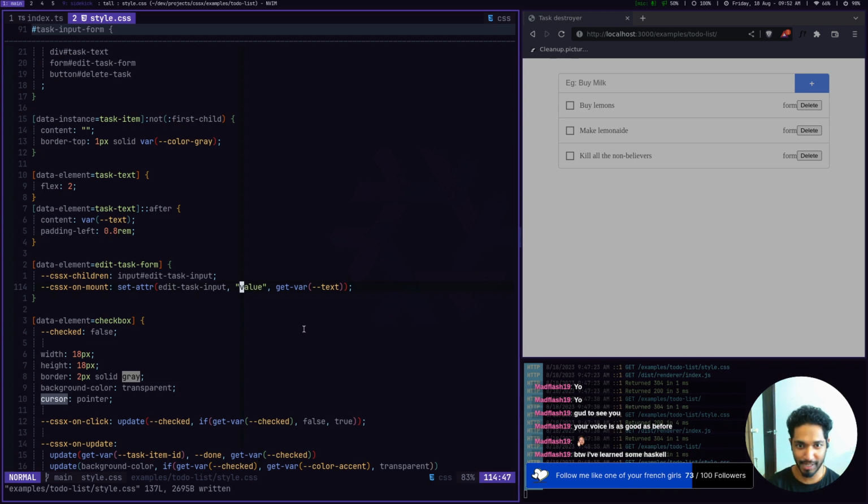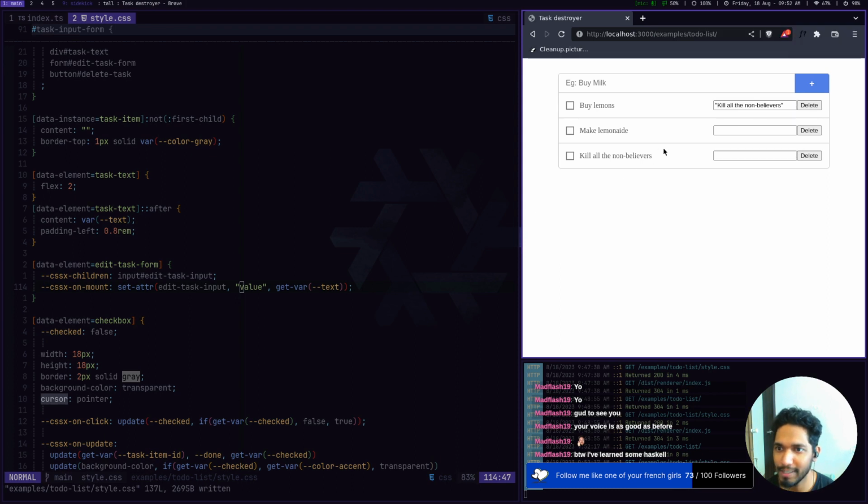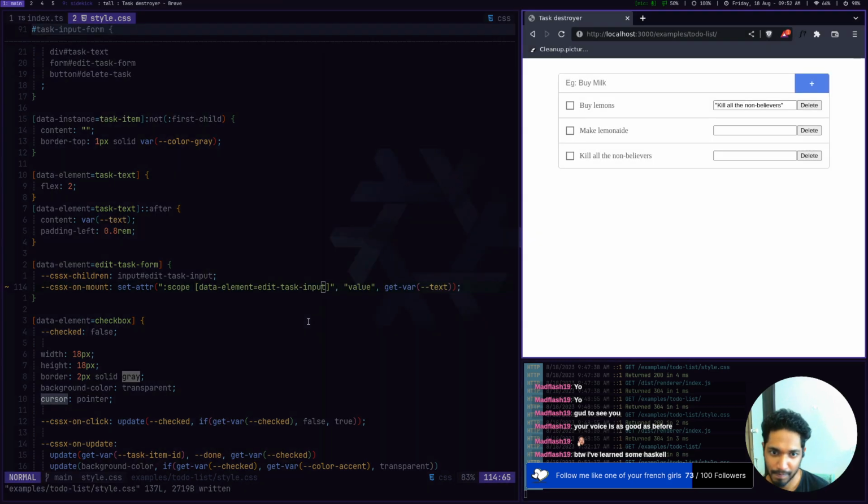All right, what was I doing? Get var value. Okay. Like I was saying, this would on mount set the text, which is fine, I think. And it should be working right now. Yes. Oh no. Did I say yes? I mean, no. Scope data element equals that guy. Yes, now it works.